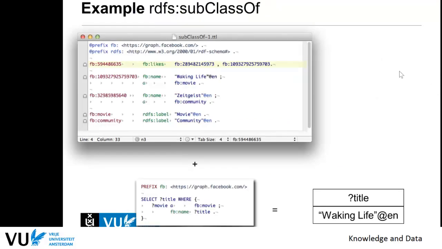Now we can also use subclass of in order to get more and more interesting results based on the interpretation of the vocabulary of RDFS. So here we have information that this Facebook object is of type movie. And here we have information that this Facebook object is of type community. So if you now look for something that is of type movie, so basically we look for all the titles of things that are in a Facebook movie relation, then we should get back this object, and we get the title of it back, which is Waking Life. We won't get anything else because the second one, Zeitgeist, is not in a movie class, but in the community class. So this gives us one result back.